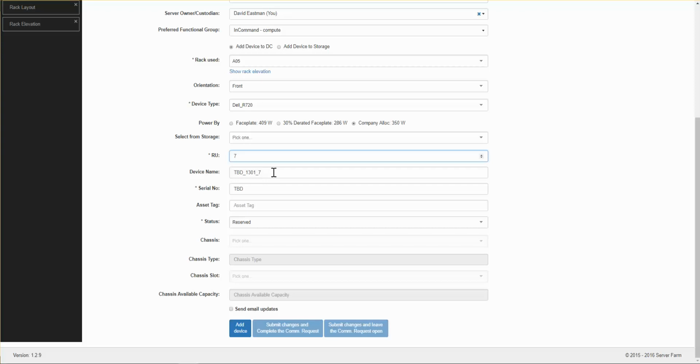Next is the device name. Now, the device name populates with a temporary name. However, if I know the actual device name, I can type it in here. At this point, though, I'm going to leave the temporary name. Serial number is the next field. If I know the serial number, I should enter it at this point. If I don't, I can also leave the TBD default. I'm going to enter a serial number.